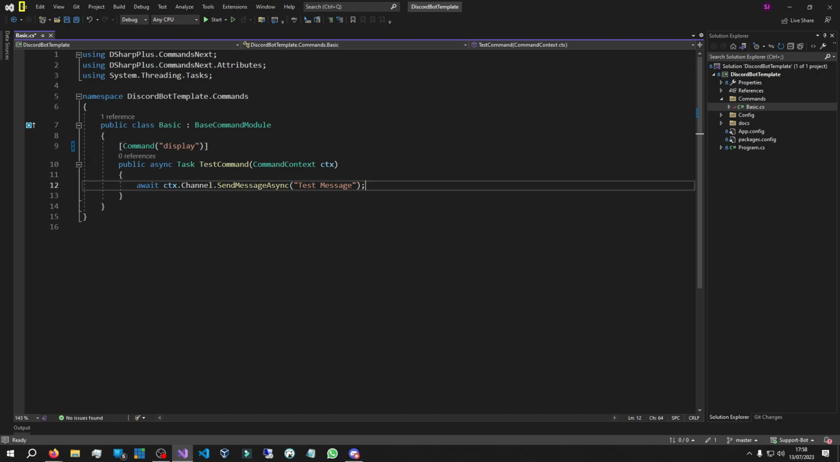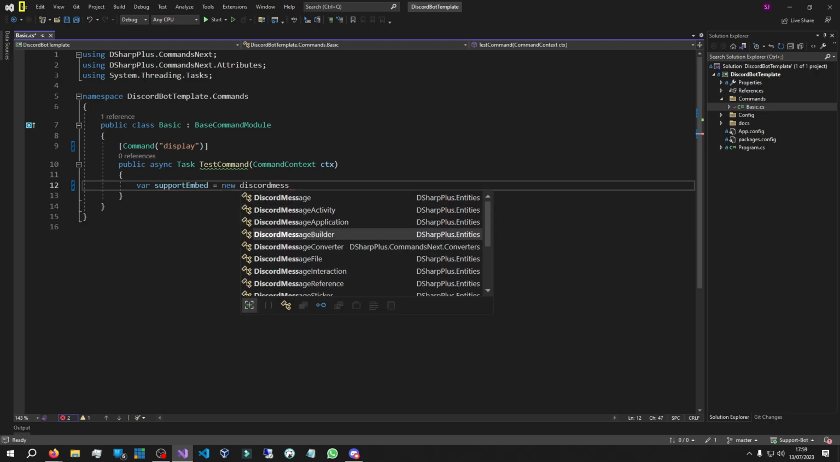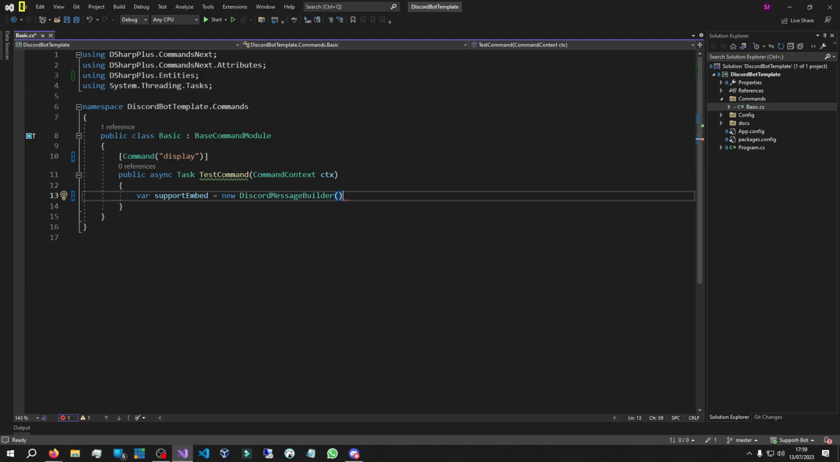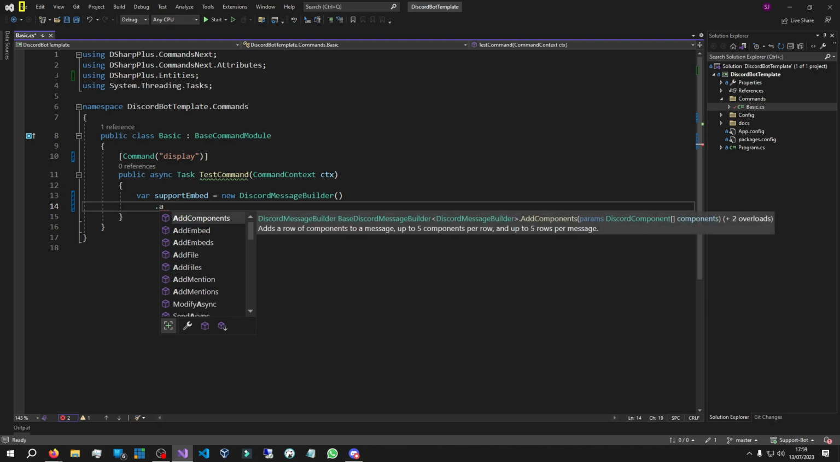Cool. And let's start making the embed. So we'll say var supportEmbed, and that equals a new DiscordMessageBuilder. Bear in mind, if you want to add buttons to a message, it has to be a message builder. And then we add in the embed if we want.